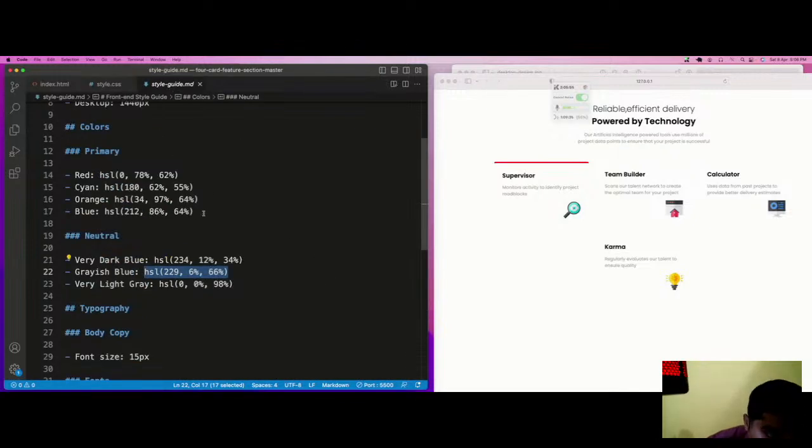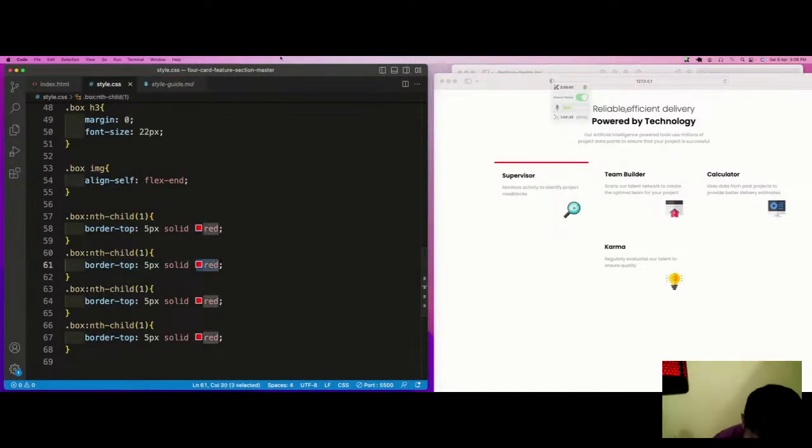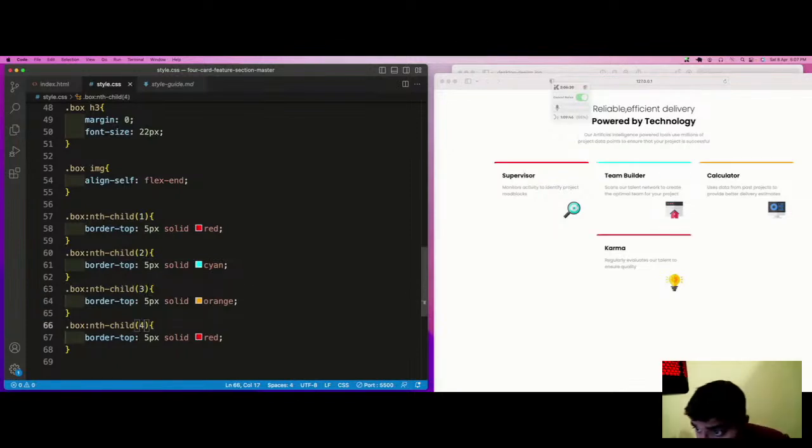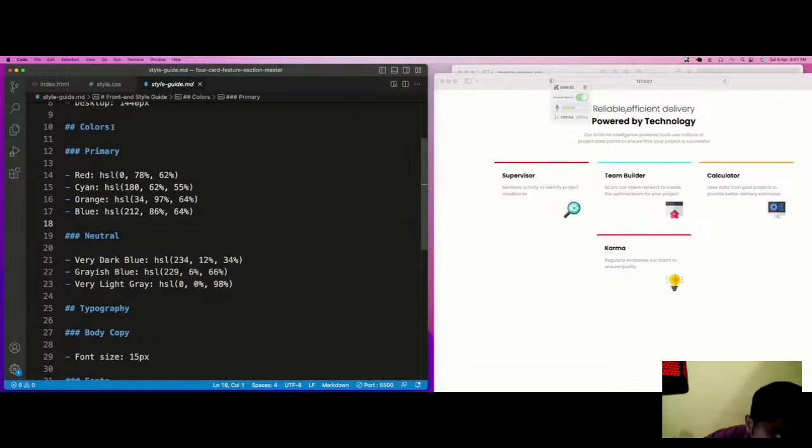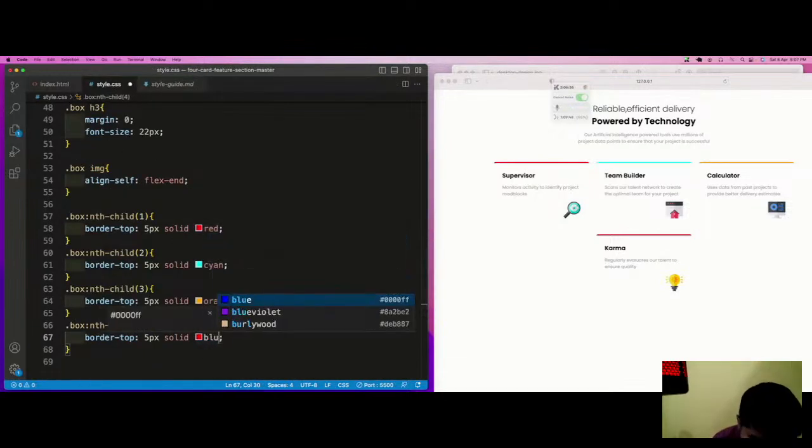Okay, now we have given red color. So what we will do is red, cyan, orange, and the fourth one is blue. Okay, so these are the colors that they have given.